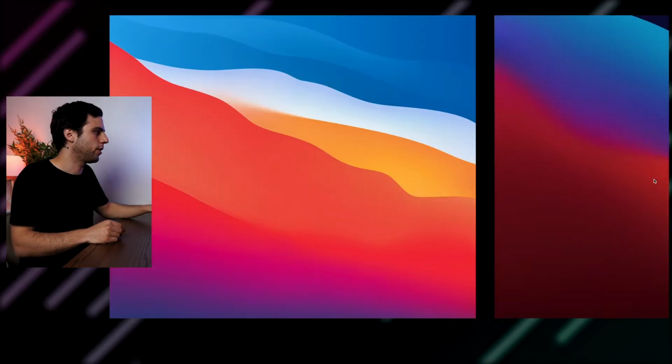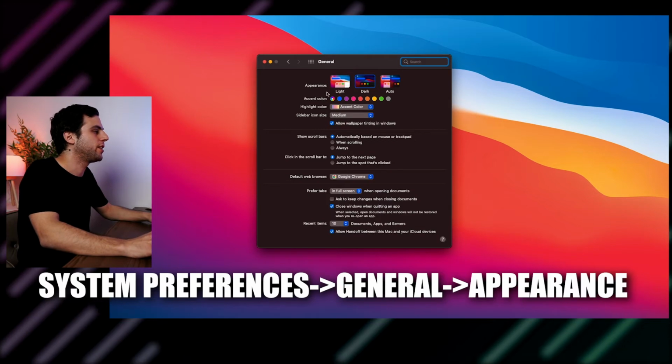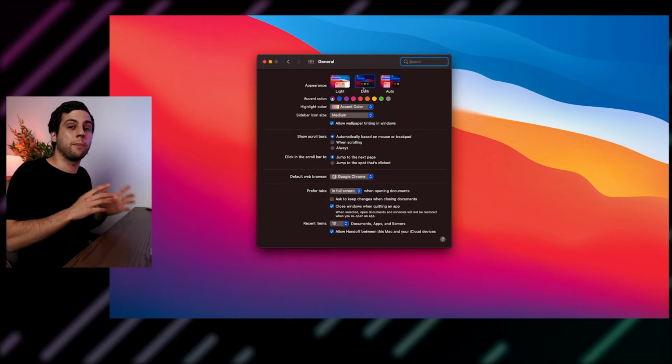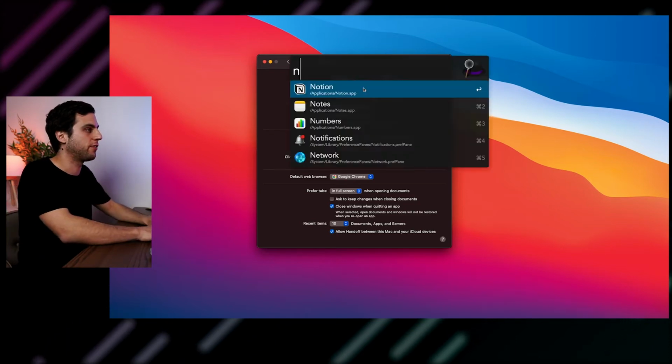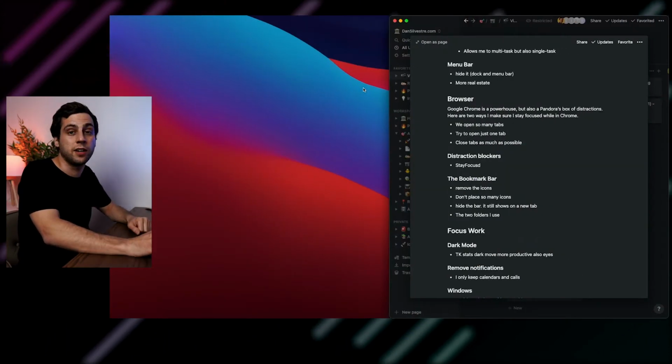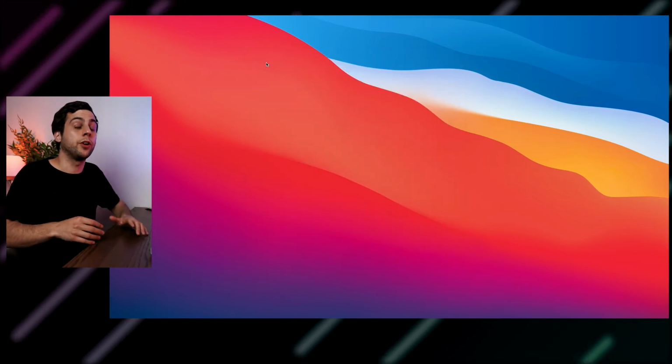If you want to use dark mode, you can go into System Preferences, click General, and then you'll see the appearance, so you'll see dark. And the great thing about MacBook is that if you're using other apps, they will assume the system preferences that you have. So for example, if I go into Notion here, you'll see that it's in dark mode as well. Most of the apps nowadays have dark mode enabled, and so I use dark mode on my computer and also on my phone.